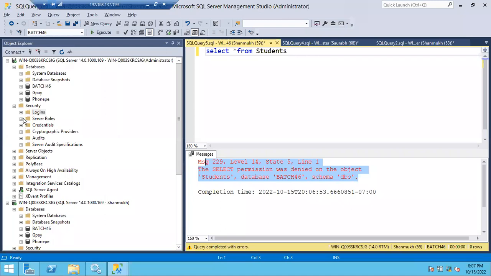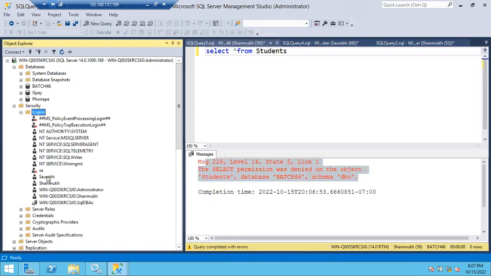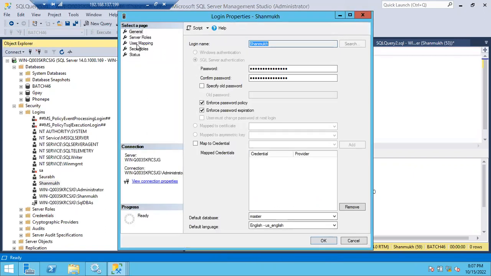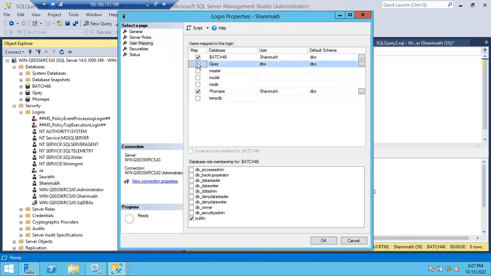Guys, logins you can add. Logins and server roles are server level objects. Users and database roles are database level objects. You can add users into the database roles. You can add logins into the server roles, guys. Don't confuse. Logins means server roles. Users means database roles. Now let me go to this Shanmukh login. Double click on Shanmukh login. User mapping. Let me uncheck all these databases. At this moment I don't want them.